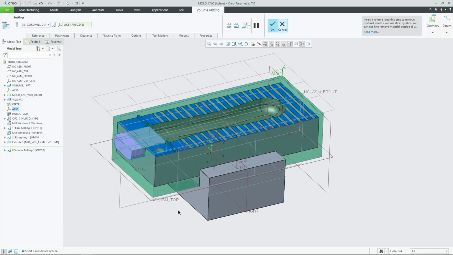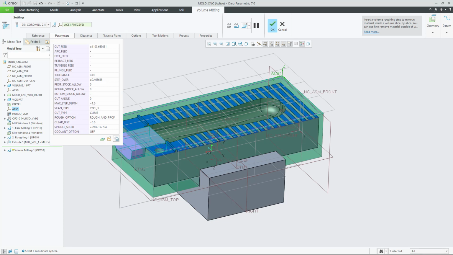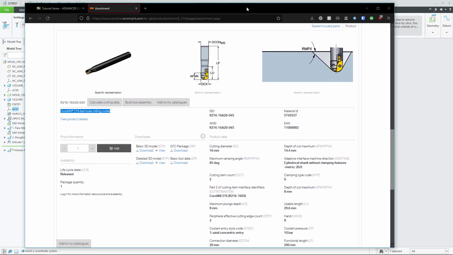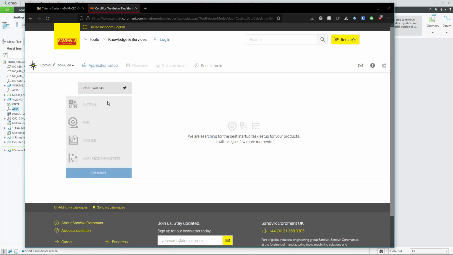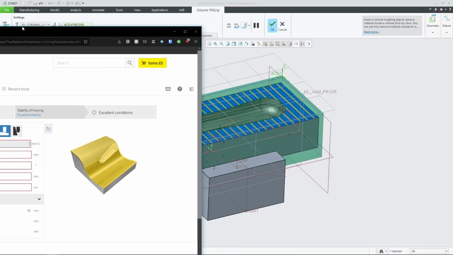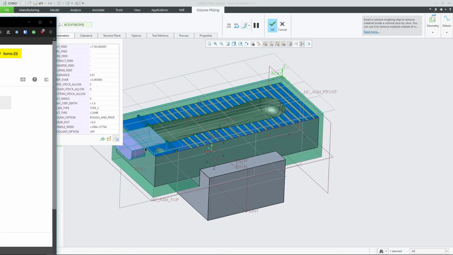So if I OK that now, and then I go into parameters, obviously we've done this before, we're looking for speeds and feeds. So here's my tool that I'm using, calculate cutting data, and then we'll have to fill in the relevant information before we can get the cutting data recommendation. So the area of the surface to be machined, I could measure the distance along this curve here, but let's just put a value in there. So let's do an estimate.